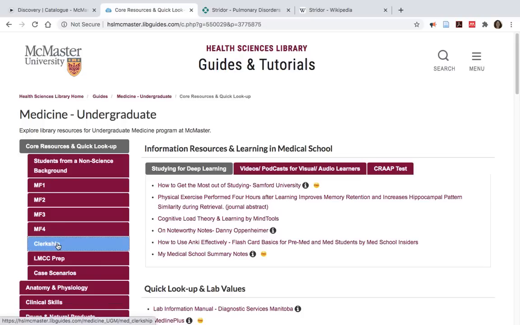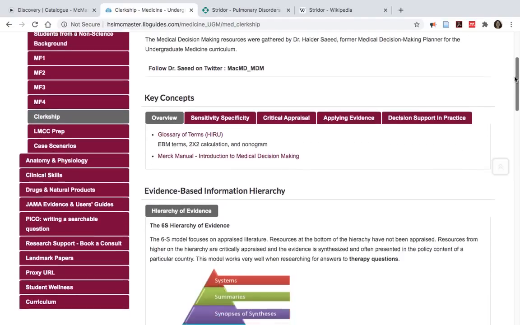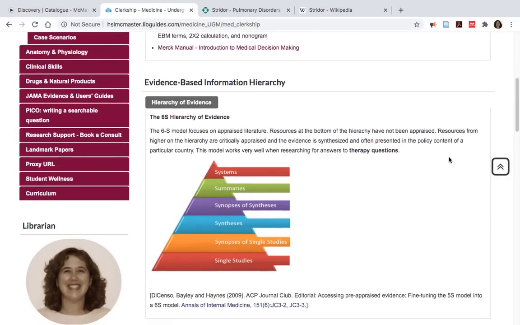If we navigate to the Clerkship tab, you will see a structure called the hierarchy of evidence. This hierarchy conceptualizes the quality of evidence from the perspective of therapy. You will learn more about this as you go through your assignments and clinical placements.